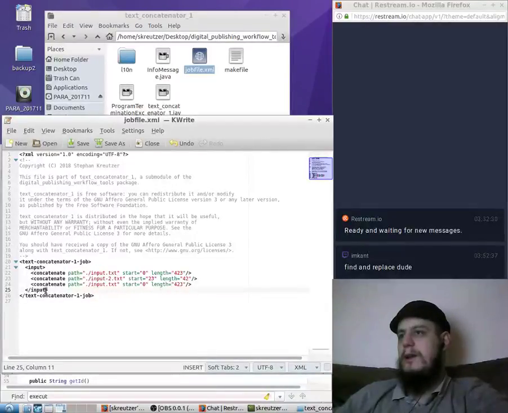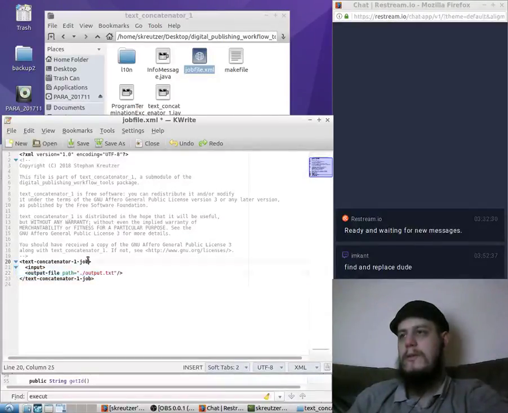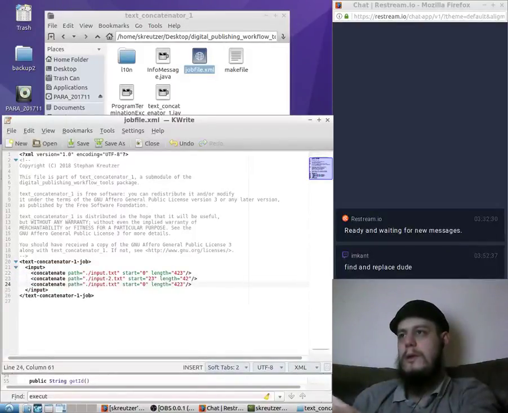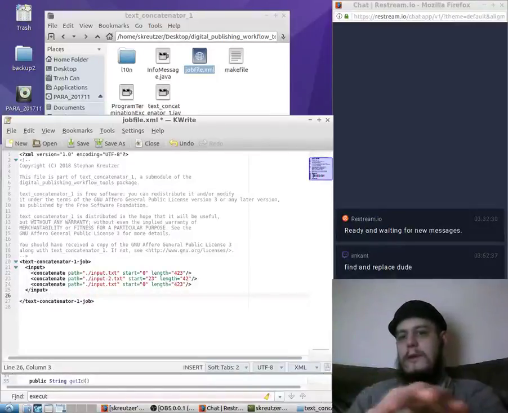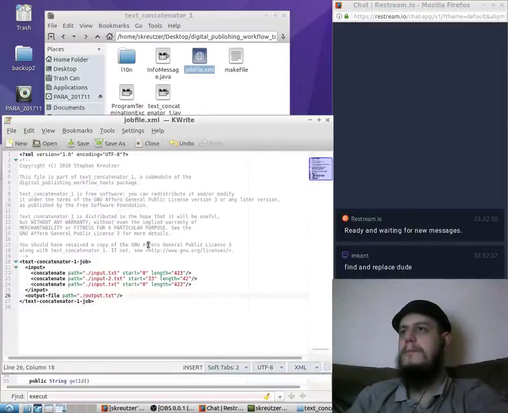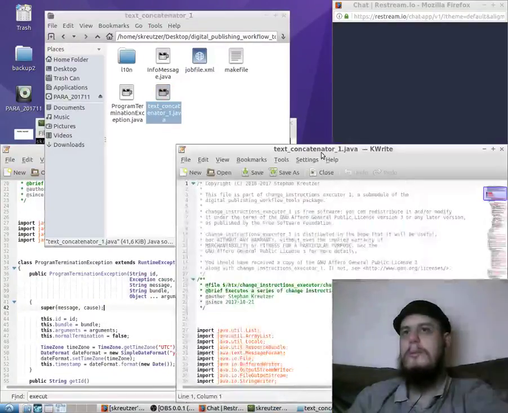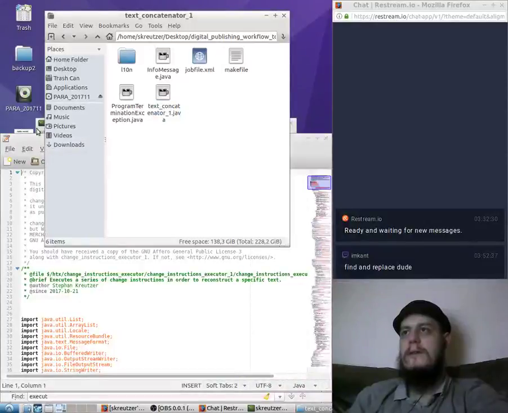It looks like I lost the output. Oh yeah, I just overwrote this accidentally. So let's redo that and paste the specification of the output file. Okay. So that should be the job file, and now we need to do some more boilerplate stuff.